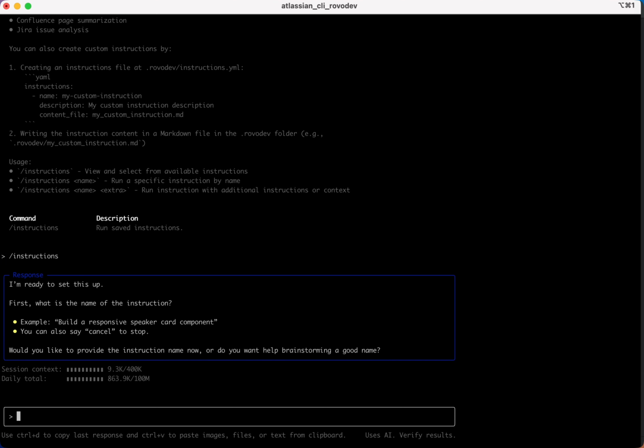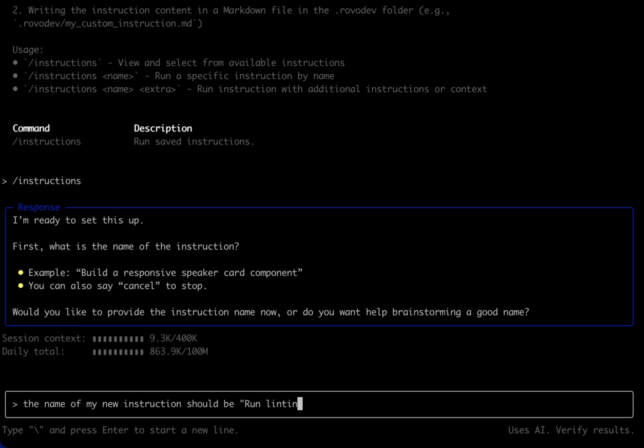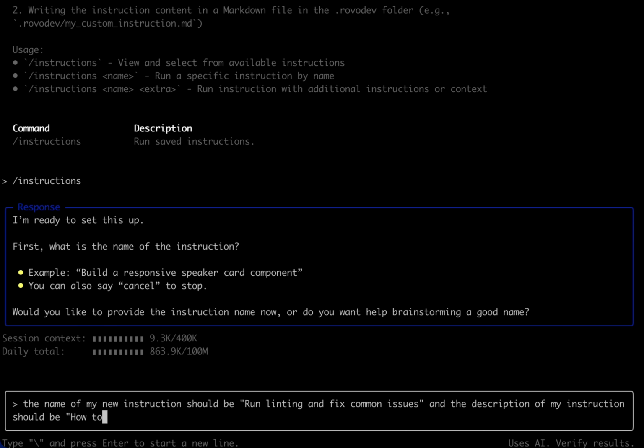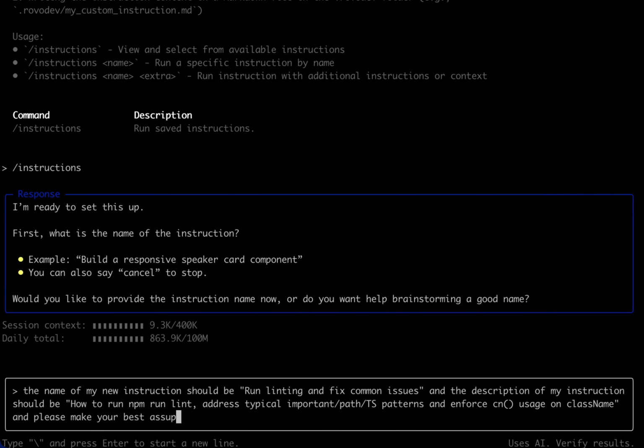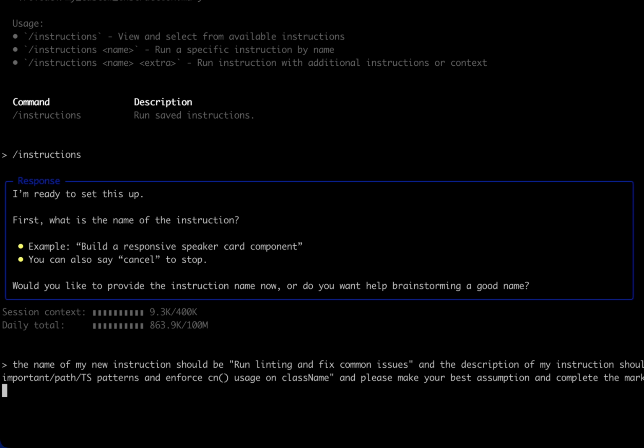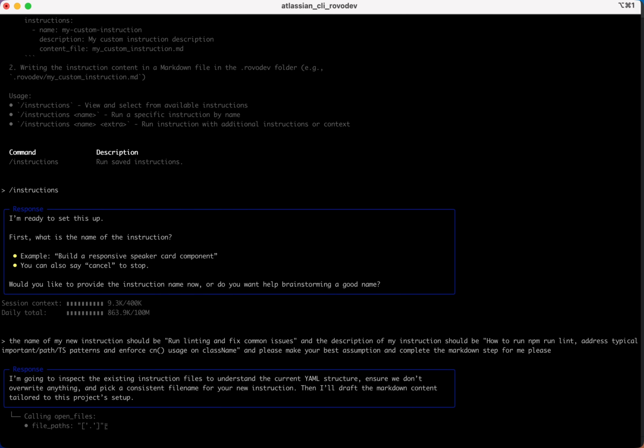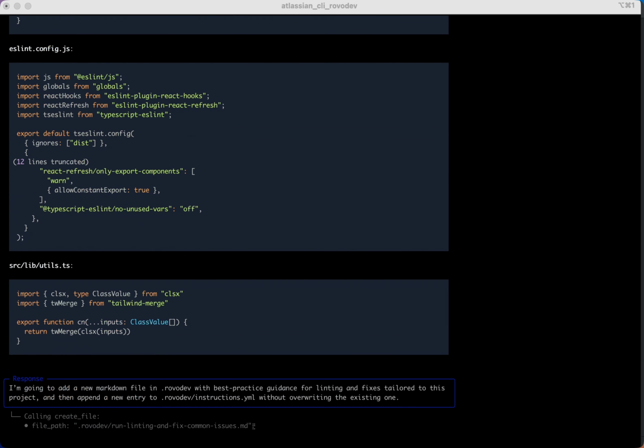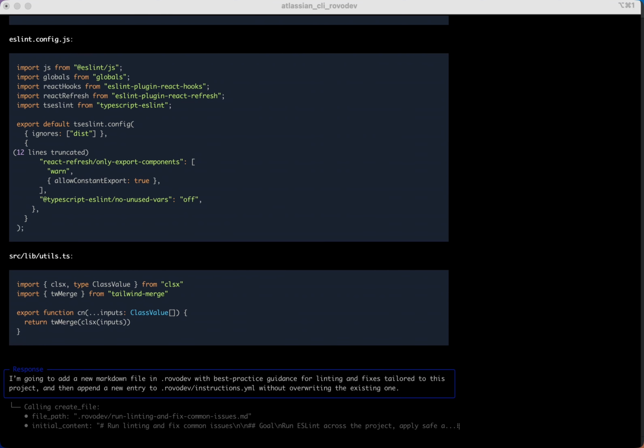I'm going to tell Rovo Dev CLI the name of my instruction and the description. If the instructions file didn't previously exist, Rovo Dev CLI would have created one for me.